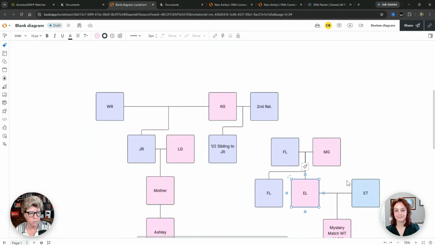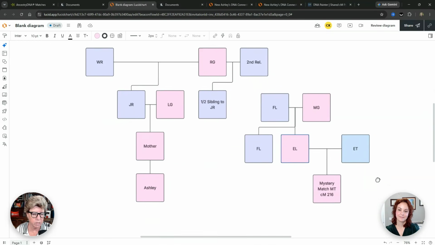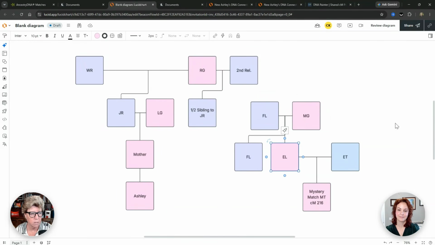All right. So we're going to zoom out. I'm going to hold the space bar down to move this around. So we got our little floating tree going. What's going on next? So, EL's brother is JL. Oh, JL, that's right, I need to change that. JL, okay.